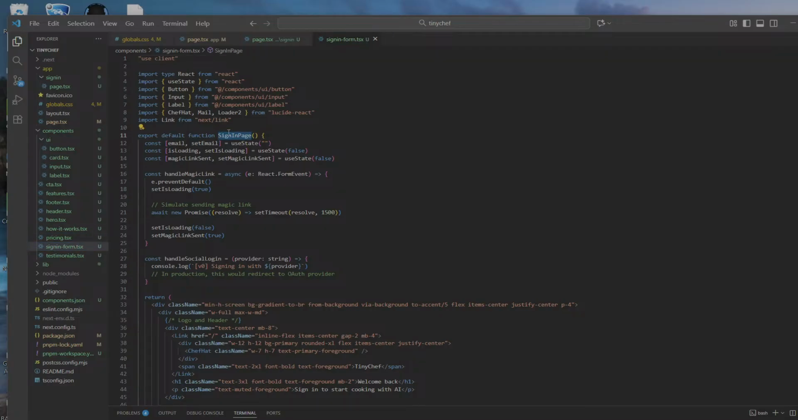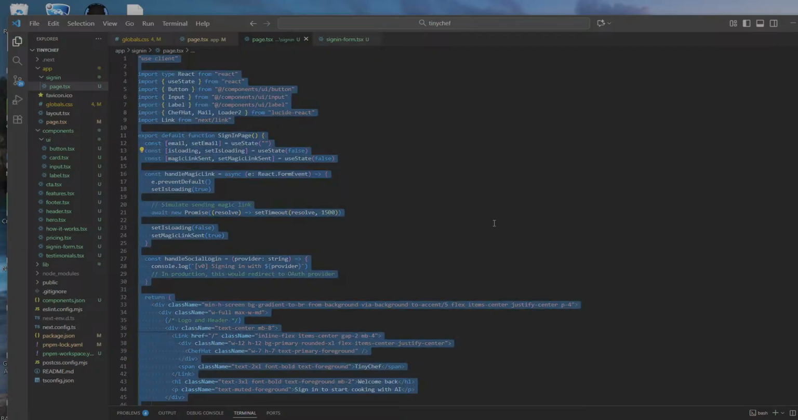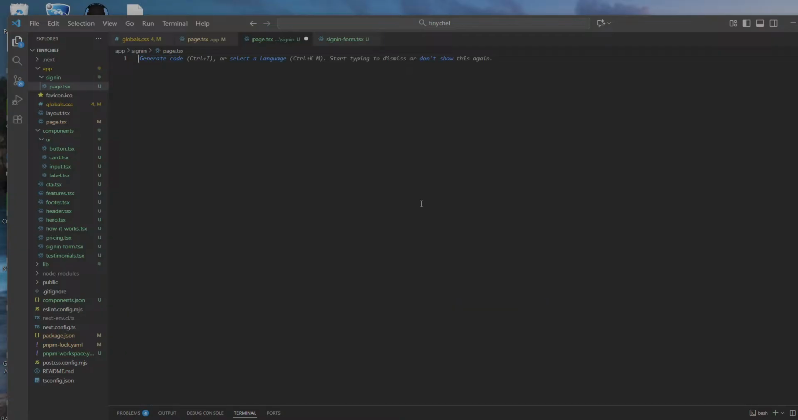Here I'm going to change the sign in page to sign in form and save it. Then I'm going to go back to the sign in page, where we can literally just delete all this code now.